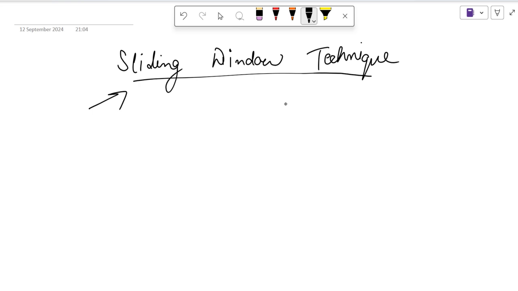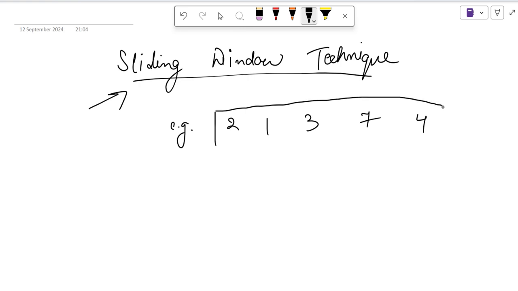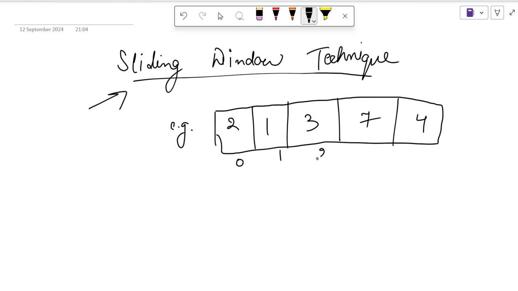So, basically, sliding window technique we will usually apply it on a collection, list or array. So for example, I have this array: 2, then 1, then 3, then 7, and then 4. So I have this array with me right now and I need to apply the sliding window technique in this array. Now moving on, I will also assign the index here, as you can see.